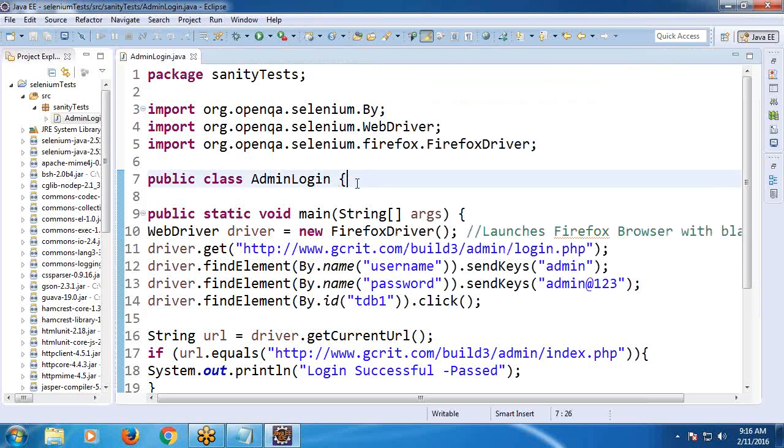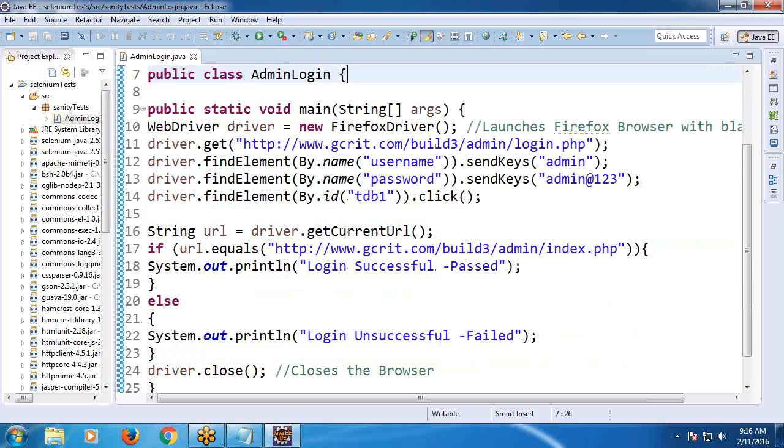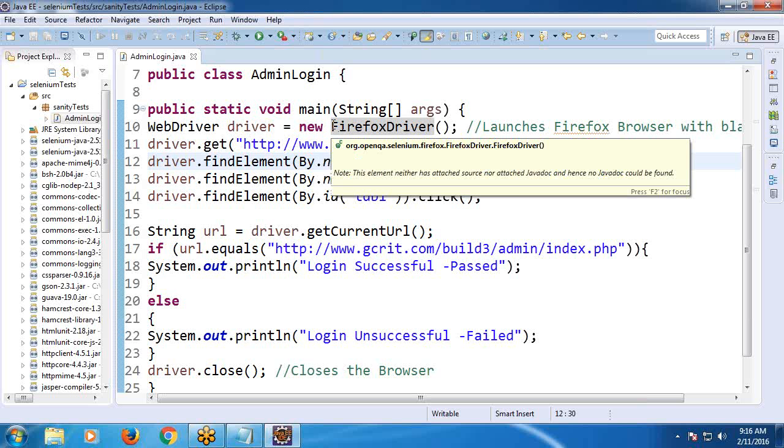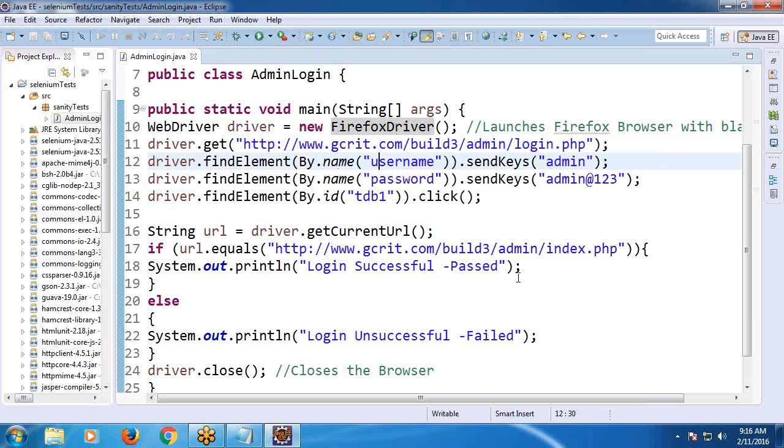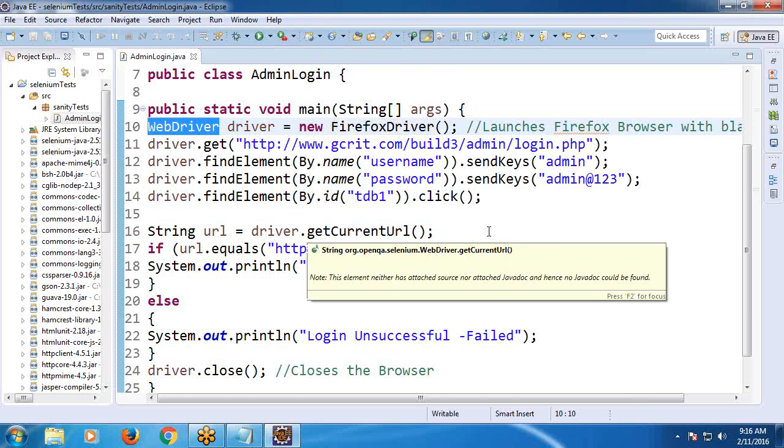See, tomorrow onwards, we will discuss element locators, WebDriver commands, and creating test cases. Today, we used only the Firefox browser. Tomorrow onwards we will use other browsers also. Just instead of the Firefox driver, you create a Chrome driver in the WebDriver interface, or an IE browser driver in the WebDriver interface.